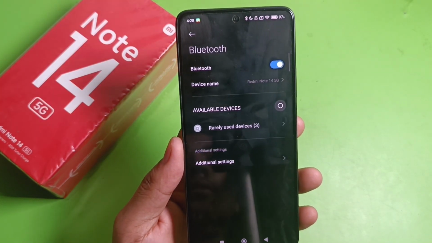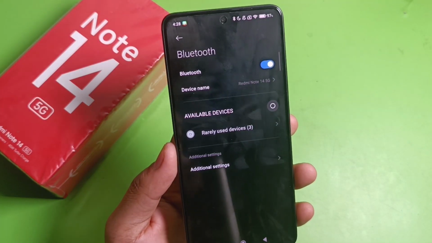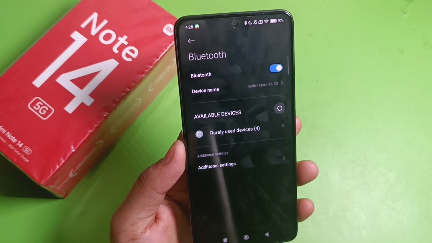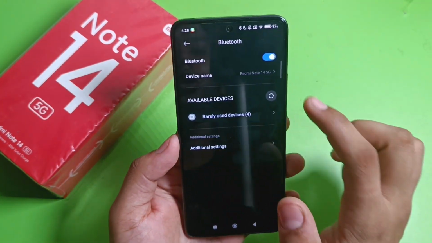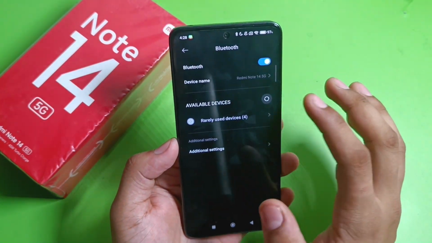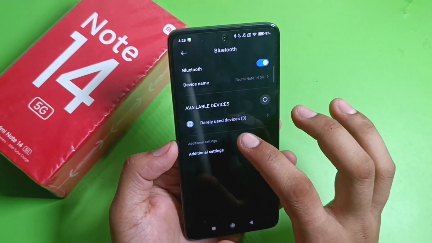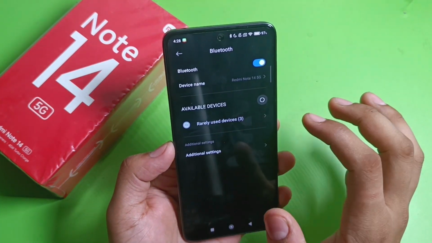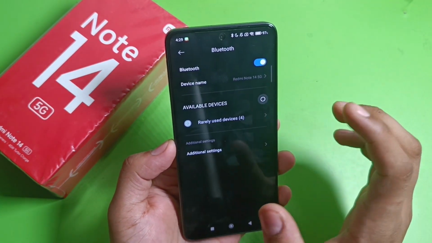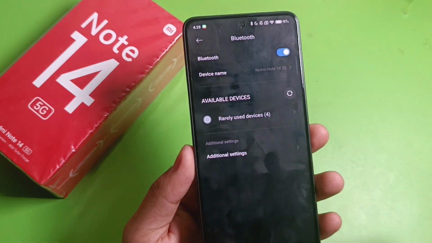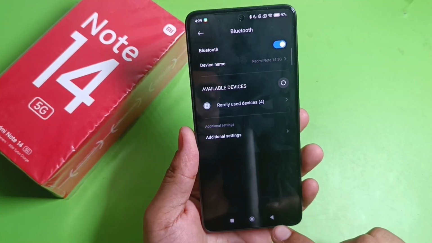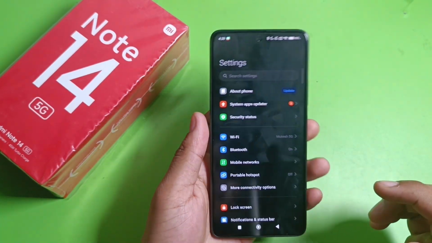In this video, I'm gonna tell you how you can fix your Bluetooth problem if devices are not connecting, not showing in the available devices. You can see I'm trying one speaker and it is not connecting because it is not showing in the available devices. How you can solve this problem? So let's begin and start the video.